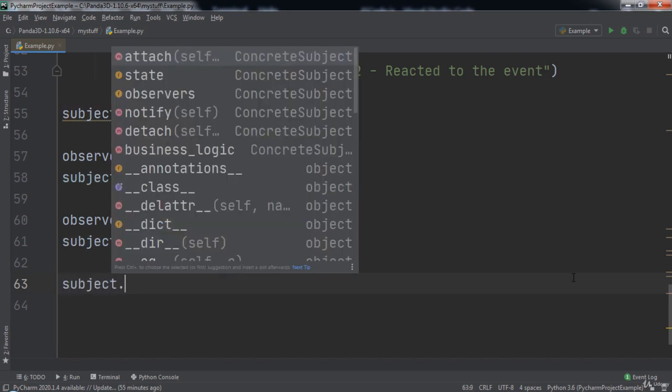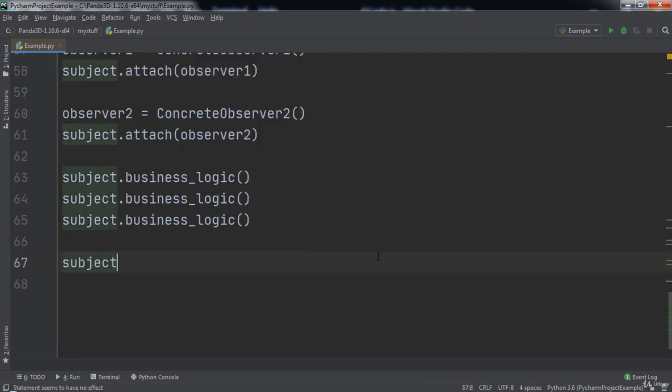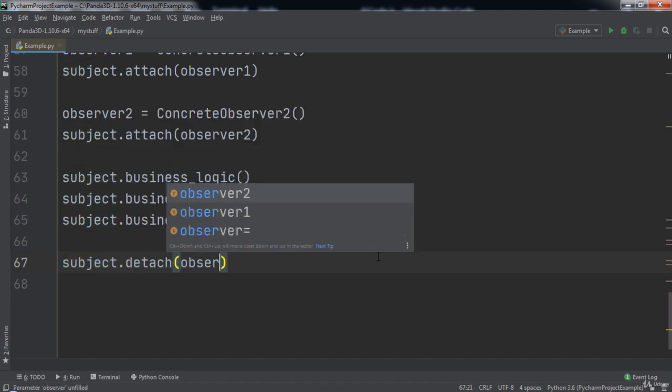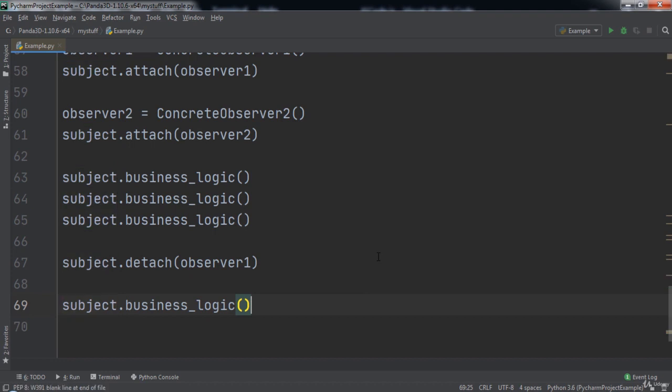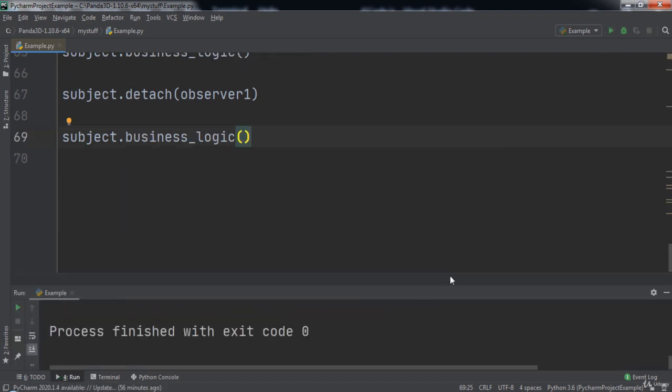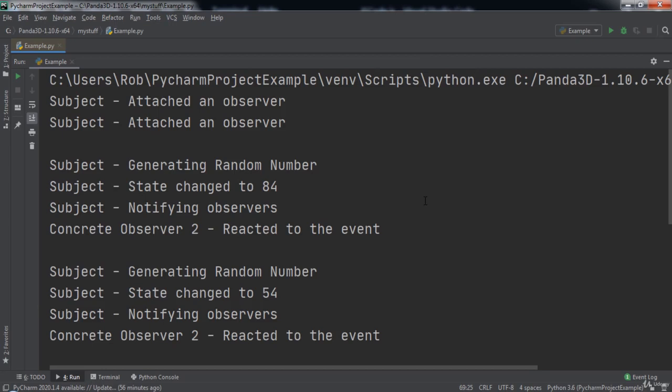Then we will call subject.businessLogic 3 times. After that, we will call subject.detach and pass in observer1. Finally, we will call subject.businessLogic again. When we run the code, you will notice a bunch of output was printed to the console. Since this code uses random number generation, your print statements won't look exactly the same as mine.